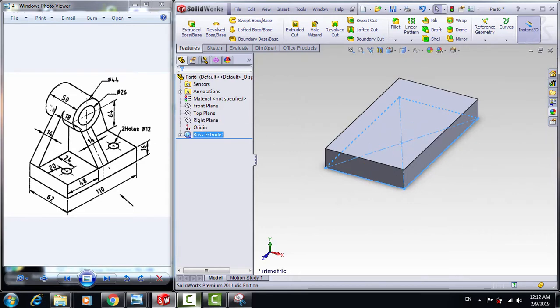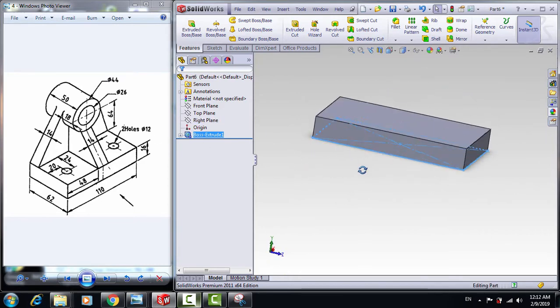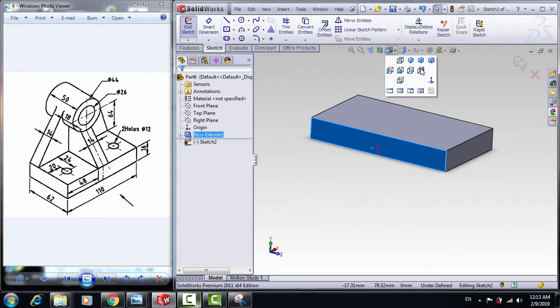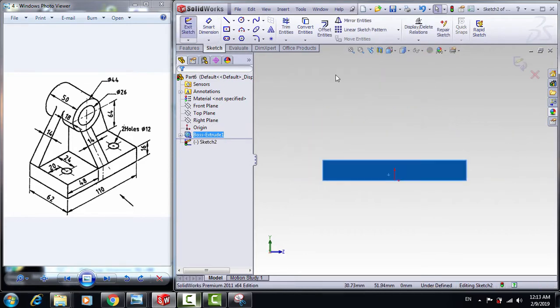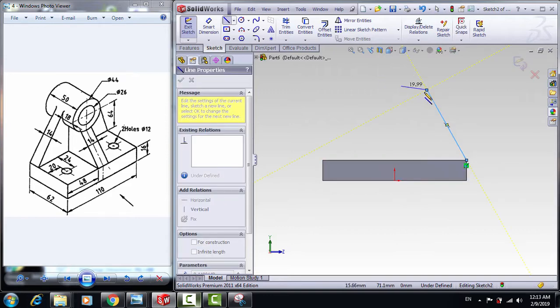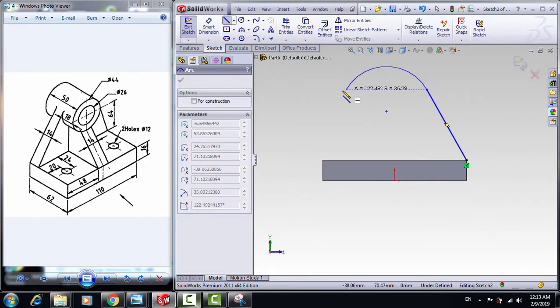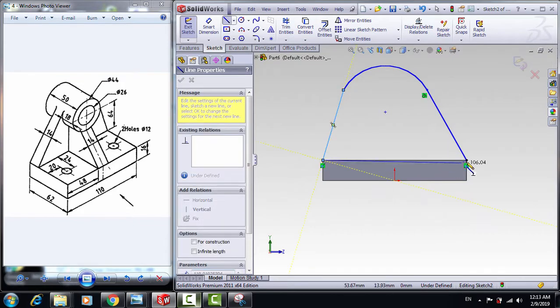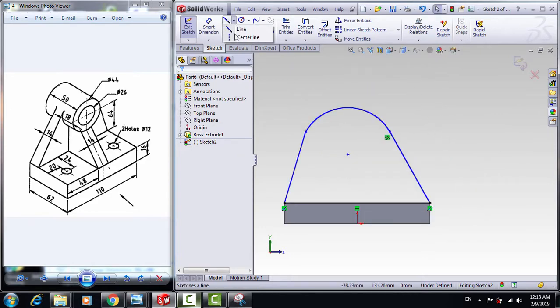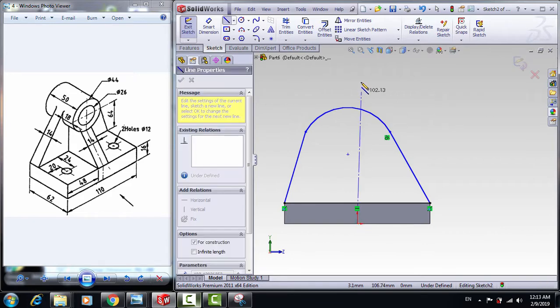Now let's create the back shape, so let's flip the direction and choose the back face, create sketch, normal to, click on line, then create the shape, go back to this point and create an arc and close the shape.